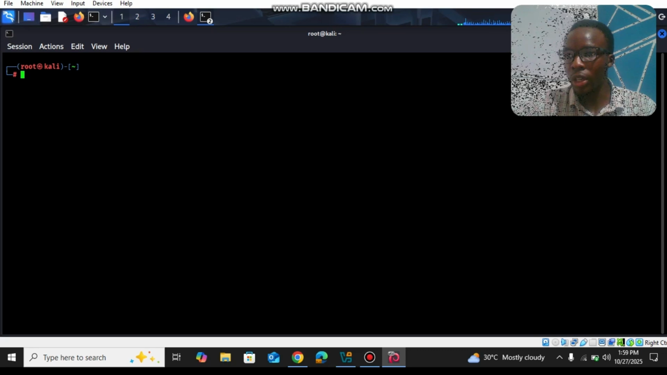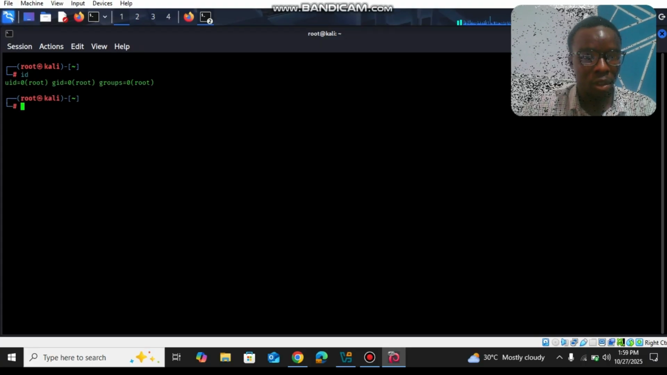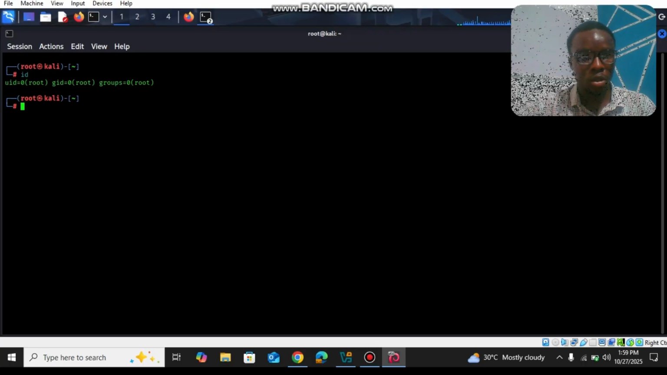And the second command is id. What it does is show user and group IDs and group membership. id shows your UID, GID and group list, so you know privilege and group-based access. As you can see, technically speaking, I'm still a root user, so you see root and root, my GID, UID and the groups I belong to.